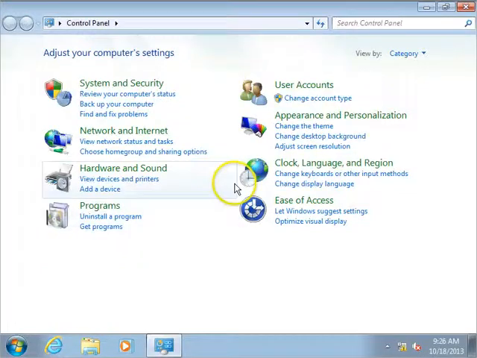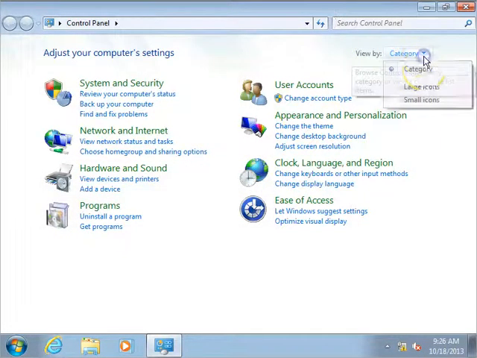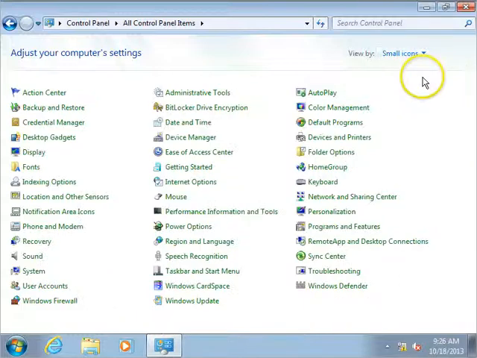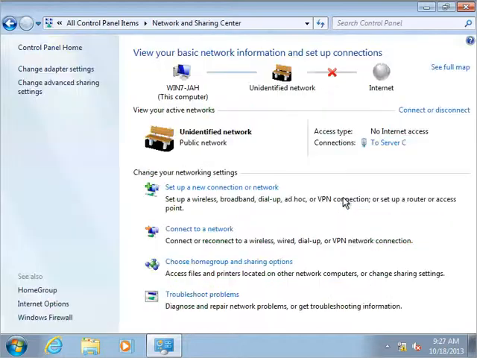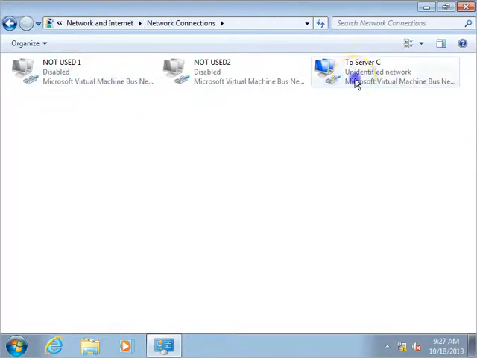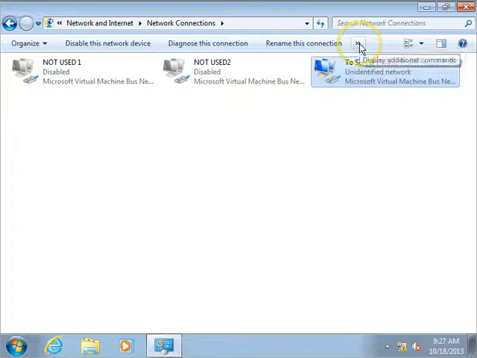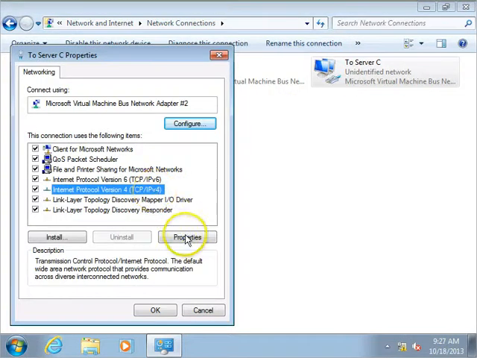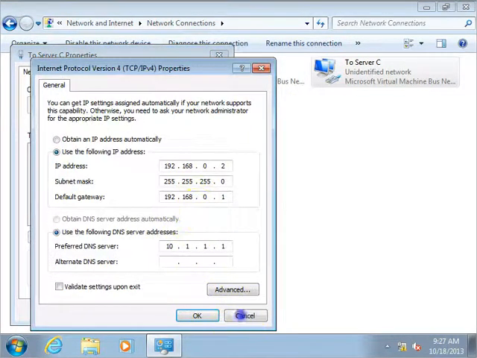With the Control Panel, I also like to change this, me personally, to large or small icons, typically small icons for me. That way I can just get back to my basic area where I can do my Network and Sharing Center. And then Network and Sharing Center, again, change adapter settings, Properties. You can even go up here to see additional commands, this little arrow if the screen's not wide enough, change settings of this connection. And there's lots of different ways with Microsoft to change the settings, but this is the basics here.